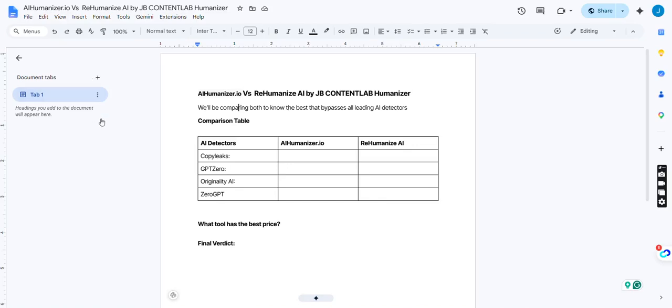Now, if you're a freelance writer, an agency, or perhaps a blog writer, it's possible you're looking for an alternative to the tool you're currently using right now. Perhaps the quality is not good enough, or perhaps the tool you're using is struggling to bypass AI detectors like Copyleaks, GPT-0, Originality AI, ZeroGPT. Now that could probably be one of the reasons you're trying to look for a better alternative to the AI humanizer you're currently using, right?